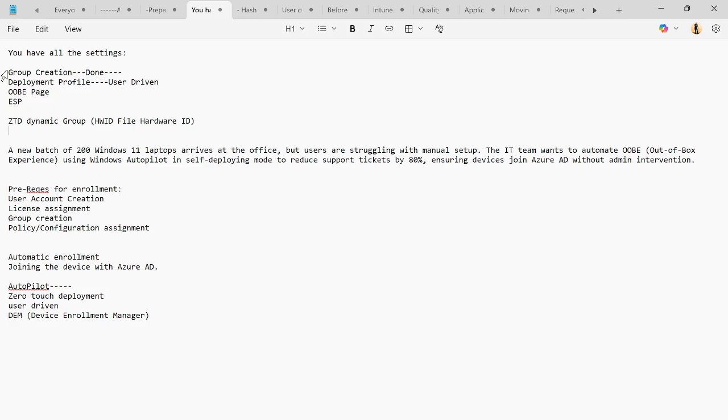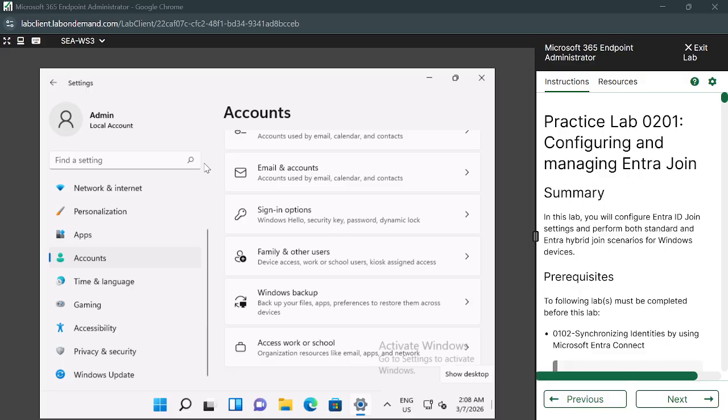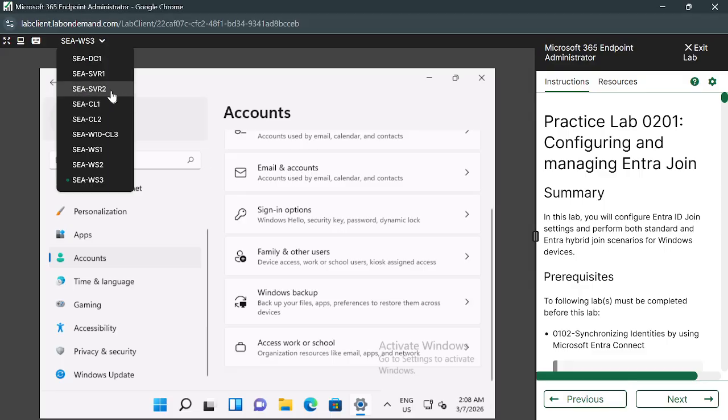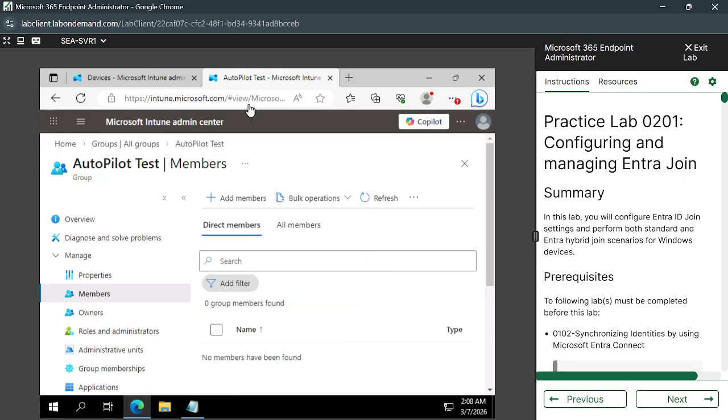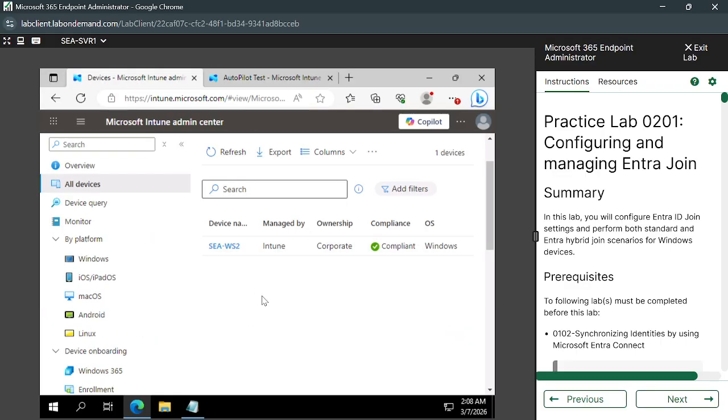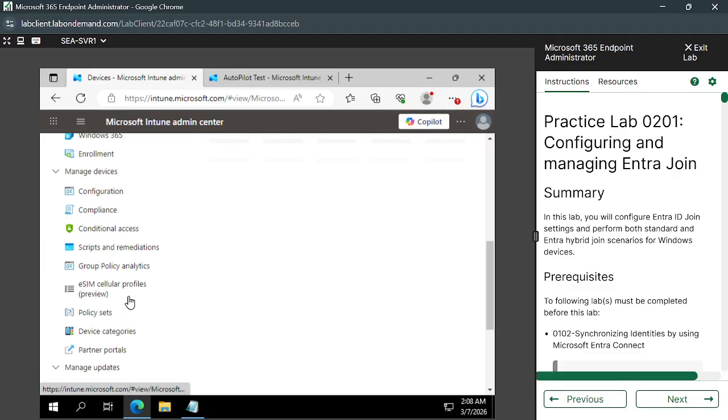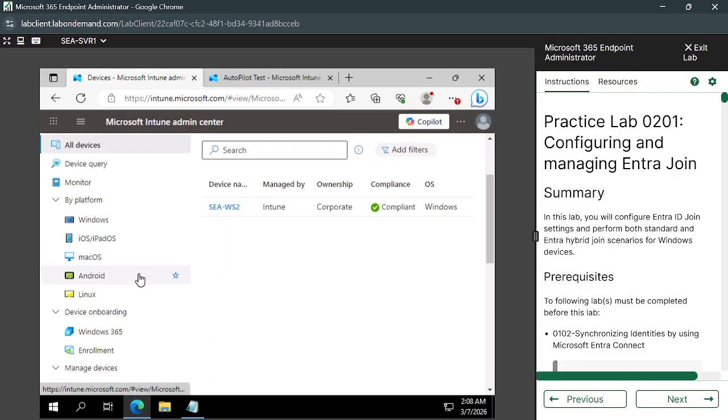Okay, this is done. Just please be focused on it. And they want the deployment profile as user driven. This group is done. Now we have to create the deployment profile first. We are learning Autopilot, guys. I hadn't told you that, but we are learning Autopilot at the moment. Just understand how we are configuring the user driven mode in Autopilot.